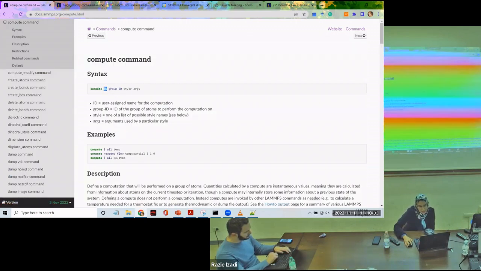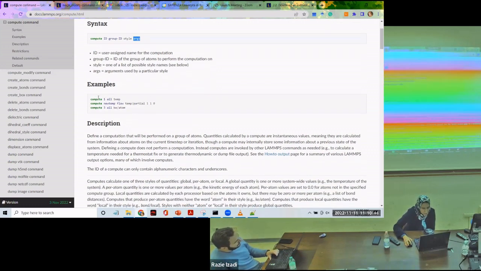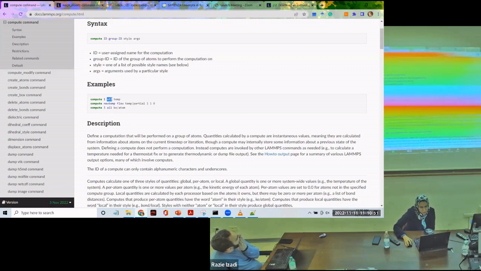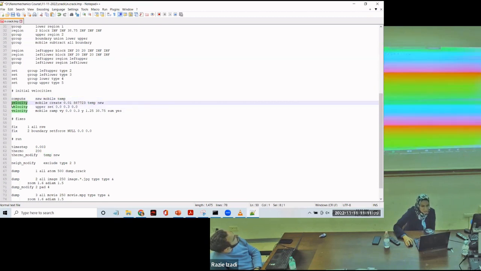The first argument is the name of the compute that you assign. The second is the group that you want to perform the calculations on. And this is the style of the compute and any arguments that it wants. For example, here compute 1 all temp means that the name of the compute is 1, I want to perform the computation on all the atoms, and what you want to calculate is the temperature. But you can put any equation here, not just temperature.